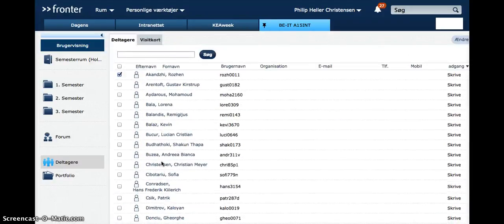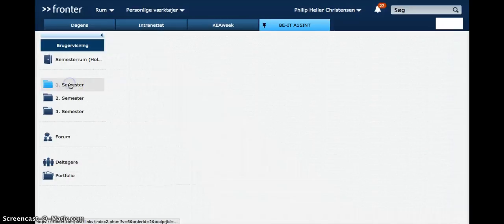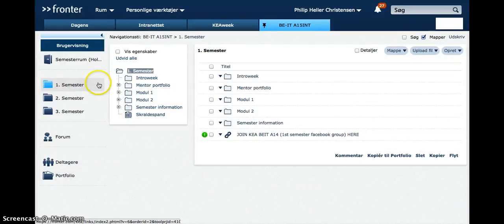Let's take a look at what's probably more interesting, your first semester. That's how it looks here. There's a breadcrumb menu on top. I'll click on that. So what you see here is your intro week. You'll have relevant information here. Once we start your mentor portfolio, this is where you have more information about that. And then you have your modules. We have 3 modules in first semester, and 2 of them are already right here.